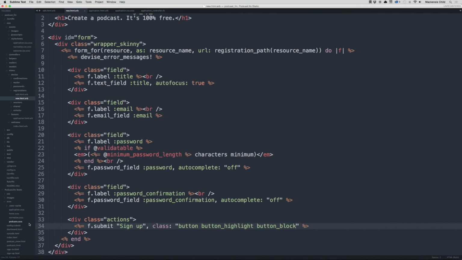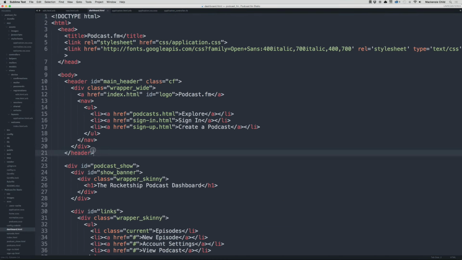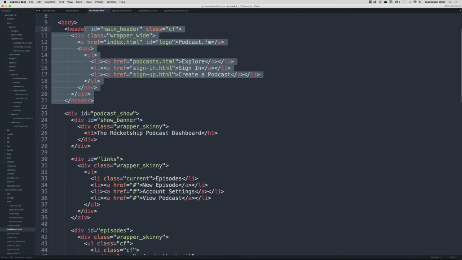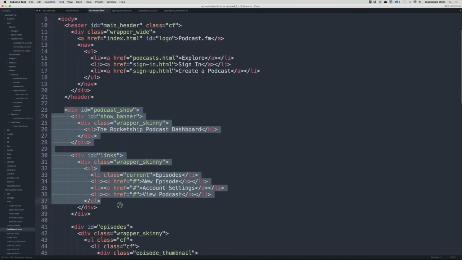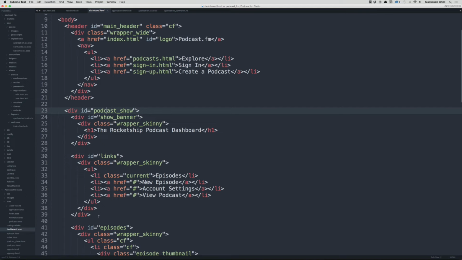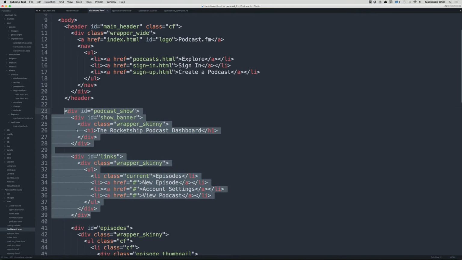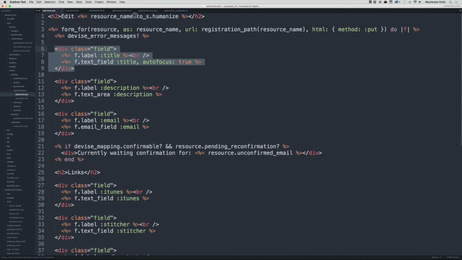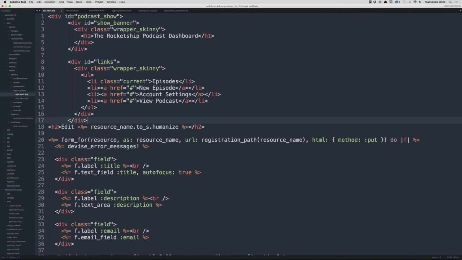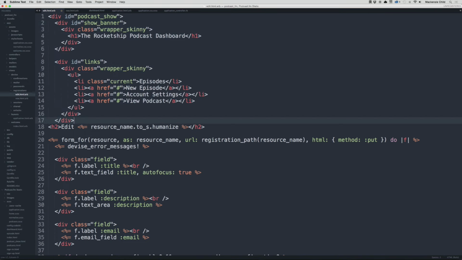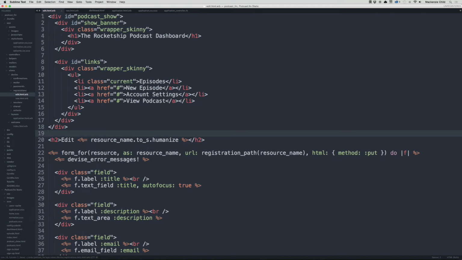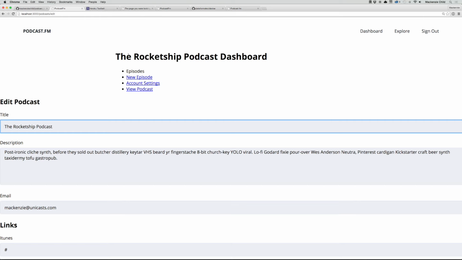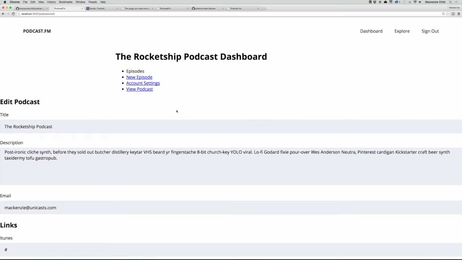So in our static pages, let's go to the dashboard.html. We already have the header in our application file. Let's copy all of this stuff. Let's copy from the podcast show ID to the closing links just before the episodes. And then we'll go to the edit. All right, and let's make sure that's indented correctly. If I go back and refresh, we get the Rocket Ship podcast and the links are showing up.